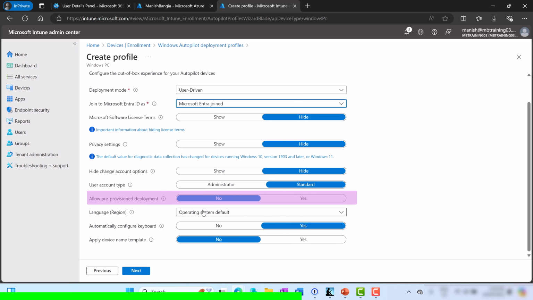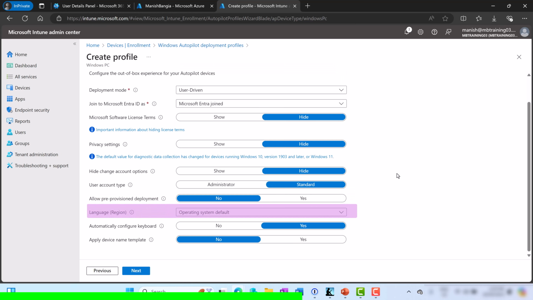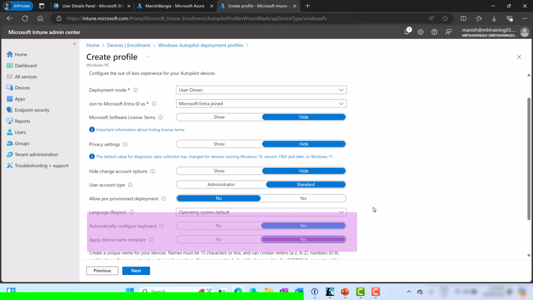Language region, this is the option you can select. I'm going with the default option. Automatically configure keyboard, yes. And now apply device name template. Right now it's showing us no. Let me click on yes.